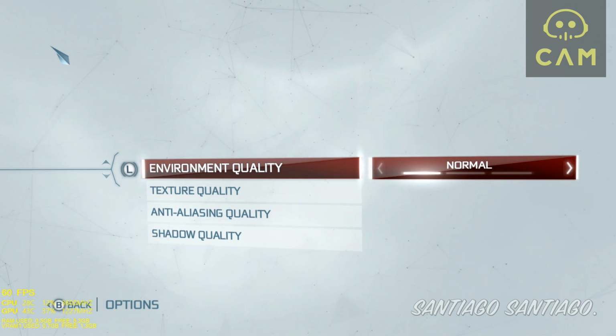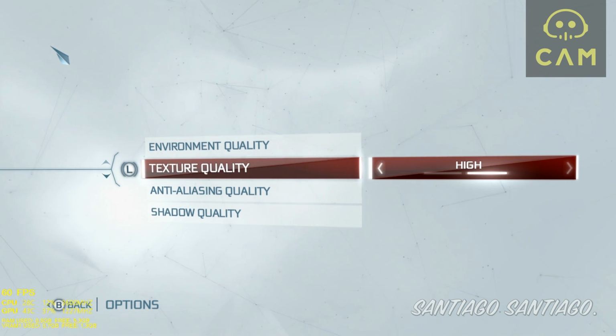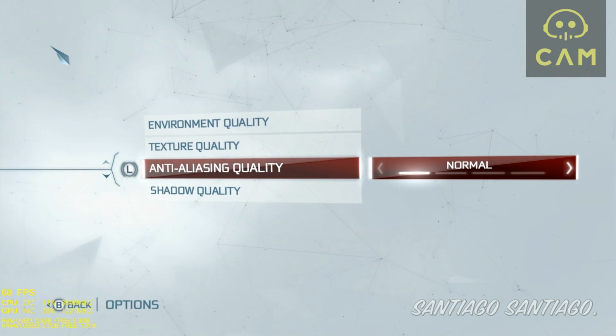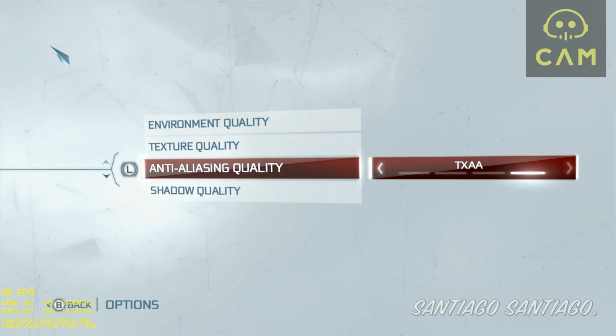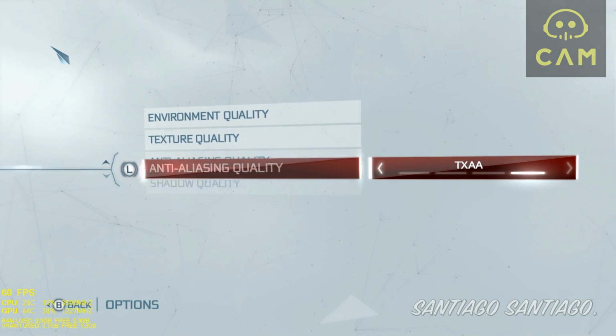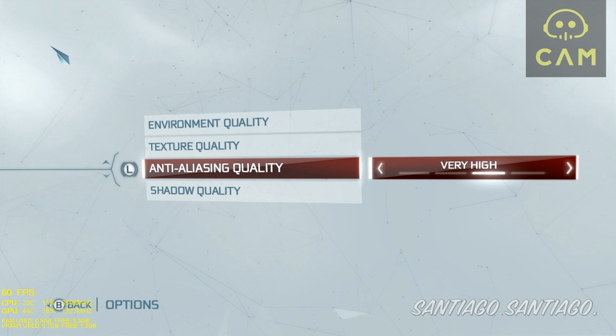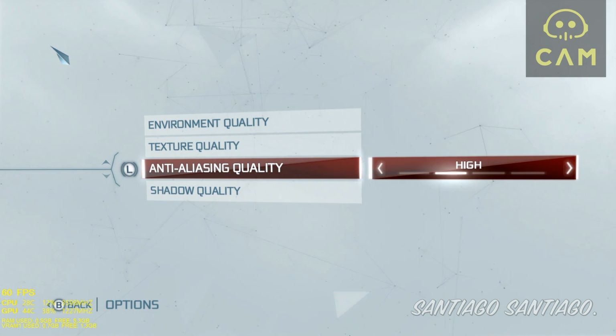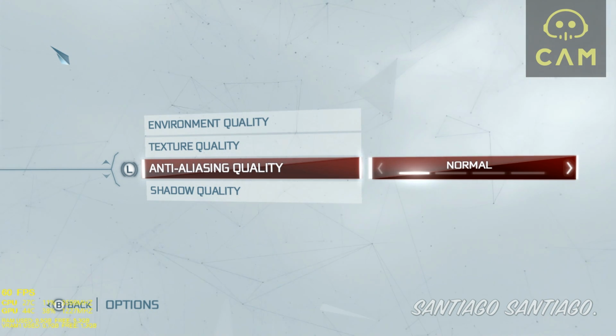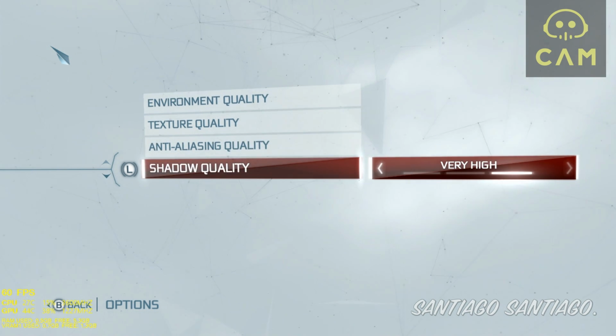This is 1080p, by the way. Environment quality, we'll keep it on very high. Textures, normal or high, we'll keep it on high. Anti-aliasing, we have normal, high, very high, or TXAA, which is one technique made by NVIDIA. Then we'll keep this on normal, versus very high or high. The frame rate of the game usually drops around 5 FPS, so keep it on normal, it doesn't affect that much, and the game looks good enough. Then we have shadow quality, very high, high or normal. We keep it on very high, and we'll see what happens. So let's jump into the game, shall we?